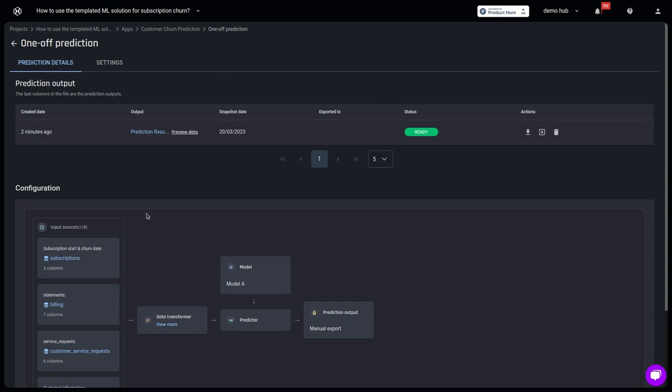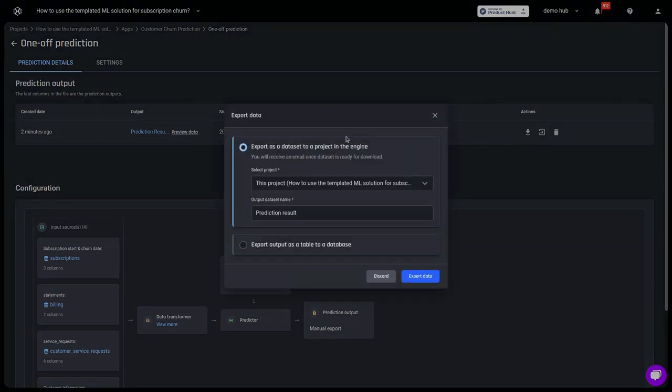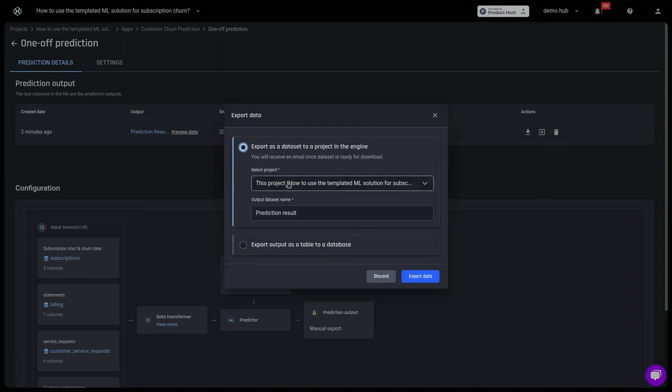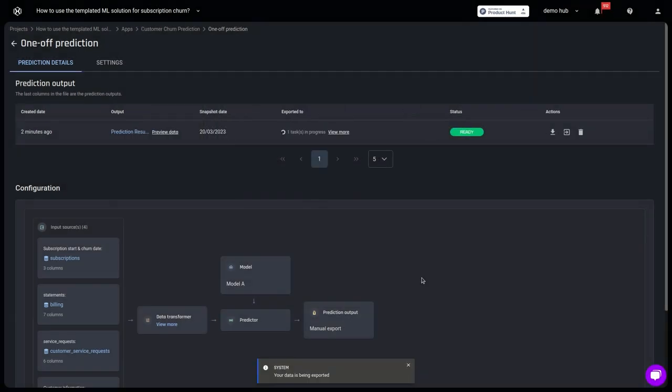Now we see that the prediction is ready. We can either download it or I can export it as a dataset. We can export it as a dataset in our project, or we can export as an output table to a database. In this case, I'm going to select exporting it as a dataset in our project. We click on export, and we get a system message that our data is being exported.